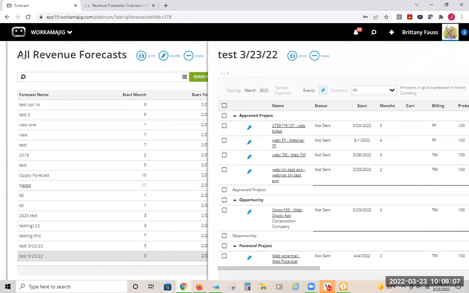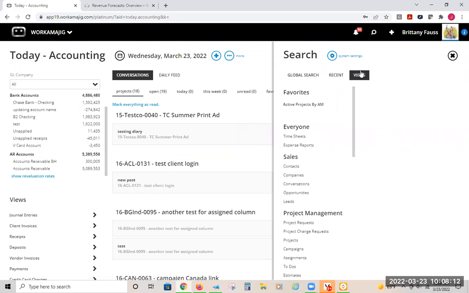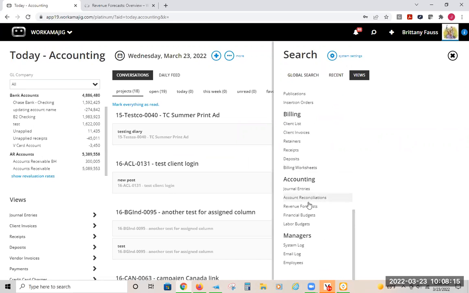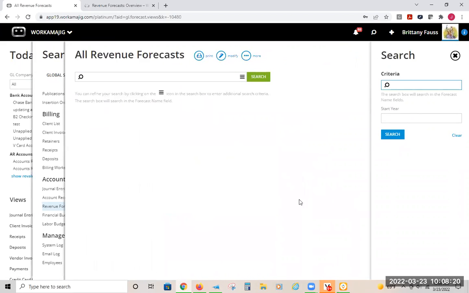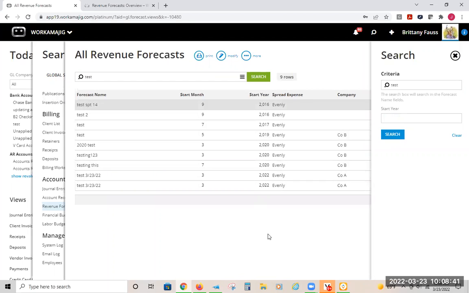Otherwise, if you don't have that accounting today, you're just going into your views. So your magnifying glass, you have views, and then same thing, it would be under accounting. You would see revenue forecast as an option, and that brings you to the same screen that we were at. If you wanted to narrow it down, typically your search criteria will have a year option. Otherwise, you can also search for the forecast name. So up here, even though I don't have name down here, this would also help you search just by name. So I did a couple of tests. If I call it tests, then you'll see all of the revenue forecasts that I have done for test.